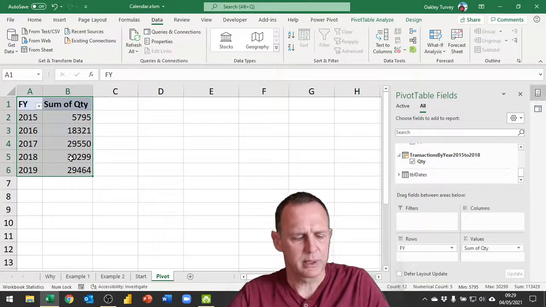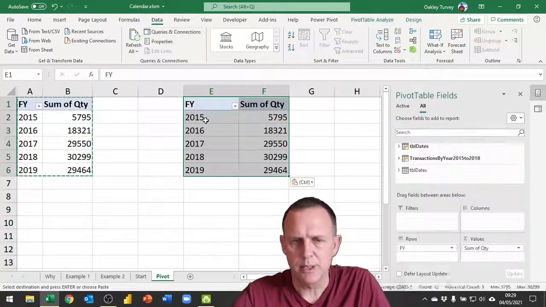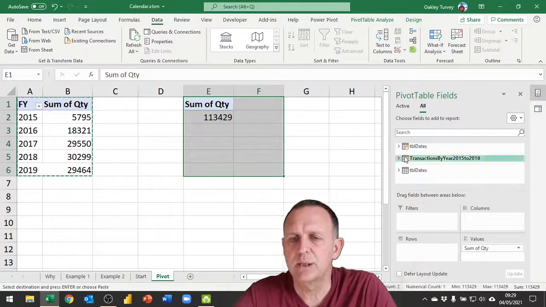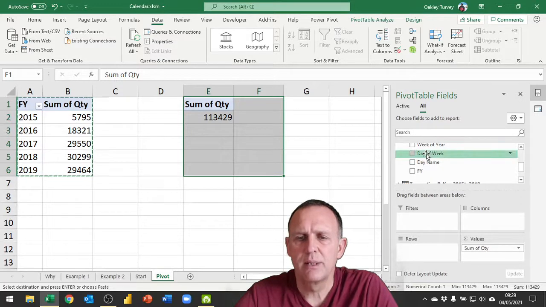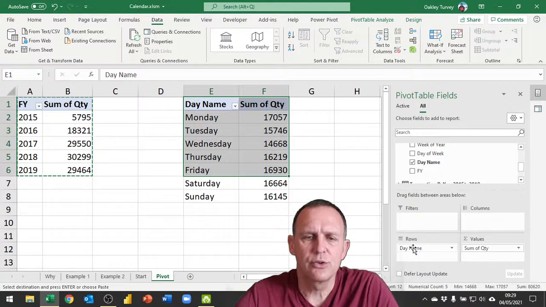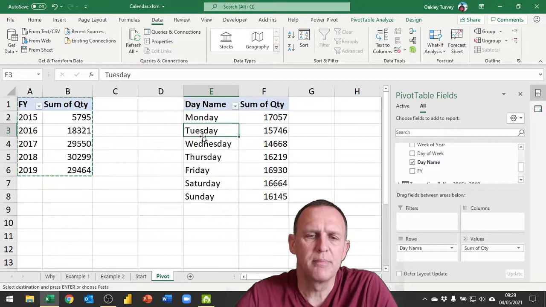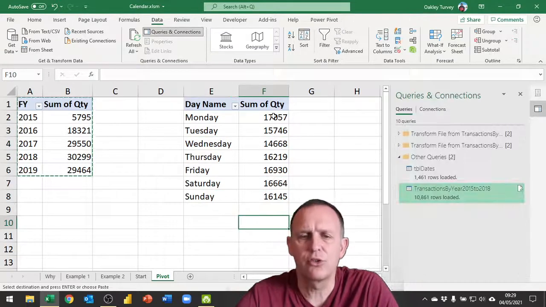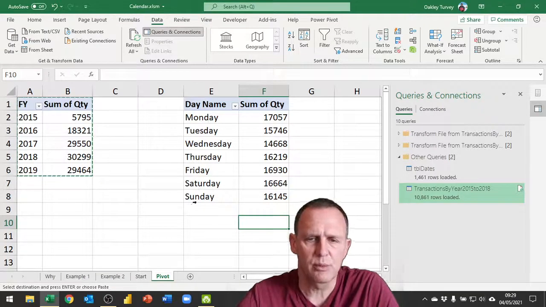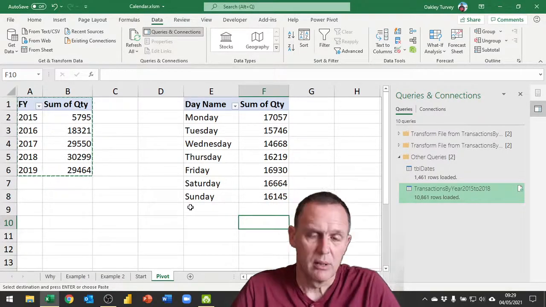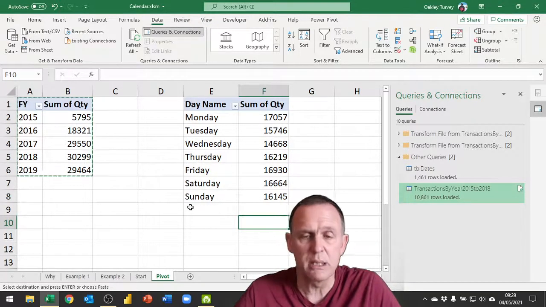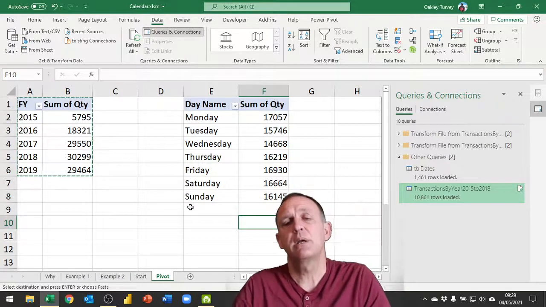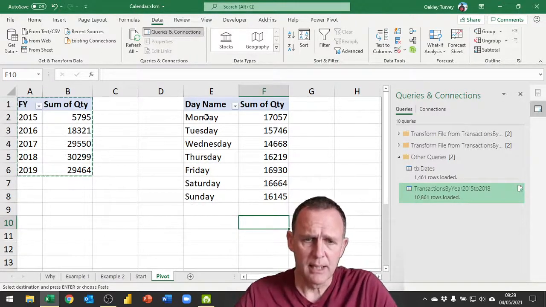Let's have a look and see what else we can do. If I copy this and paste it in, let's take out the financial year and look at this by day of the week. I'm going to drag my day name into the rows, and now you'll see I have my day name Monday, Tuesday, Wednesday, Thursday, Friday, Saturday, showing me my sum of quantity of items sold on each of those days of the week. Again, without me having to have many extra calculated columns on my fact data, which may be tens of millions of rows of data, remember, and equally without me missing any of these dates.